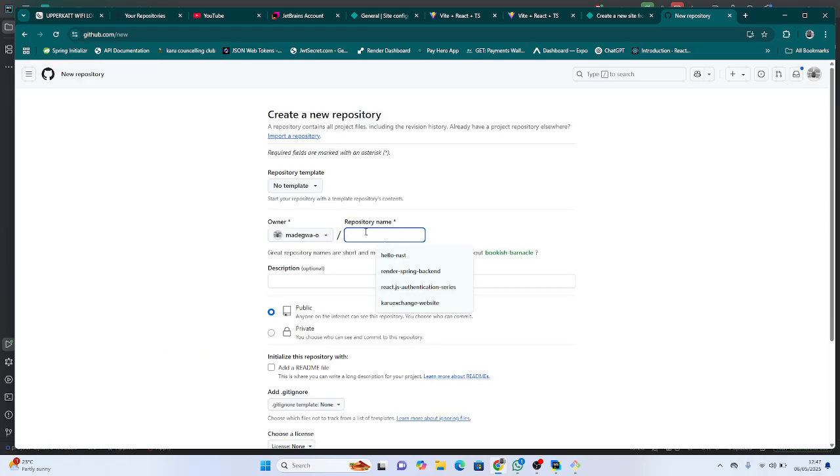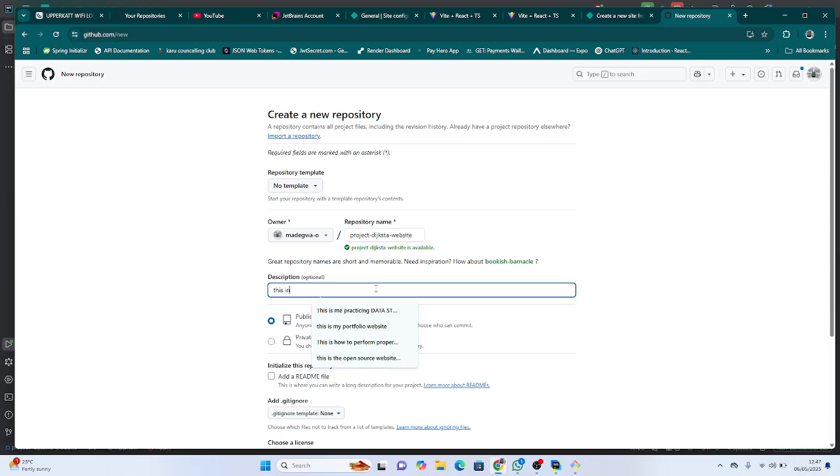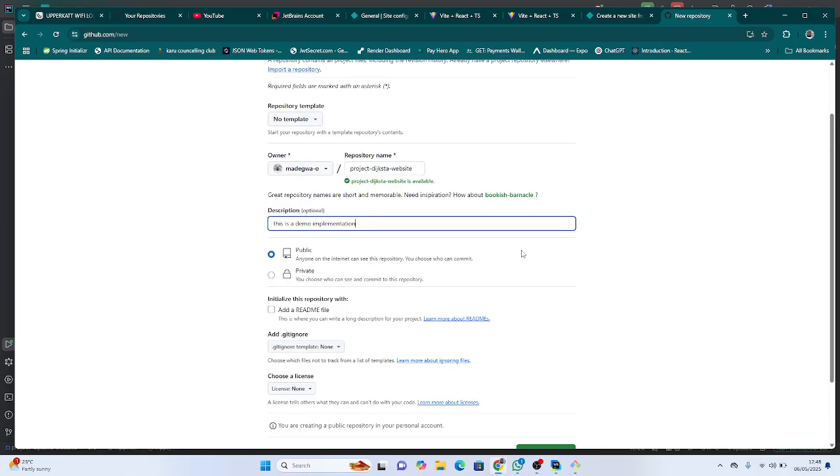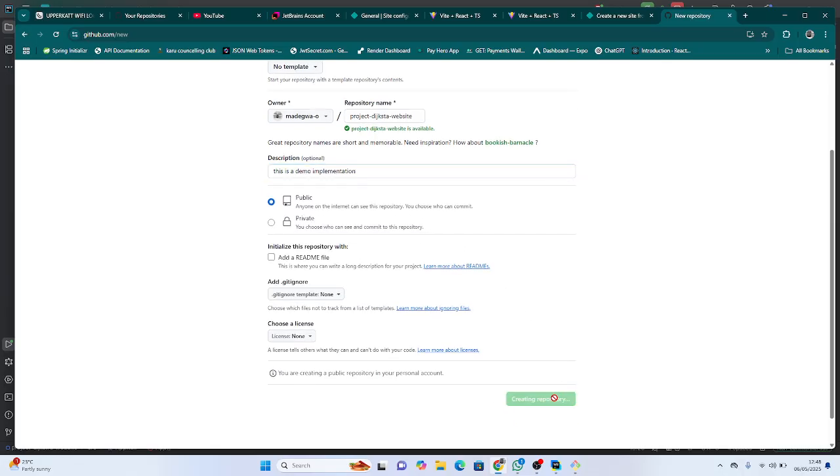new repository. Let's call it project Dijkstra website. So this is a demo implementation. I'm just saying it's a demo implementation. Let's make it public. Yeah, I don't have a reason to hide it. So if you want, you can come and see it. And yeah, let me create the repository.